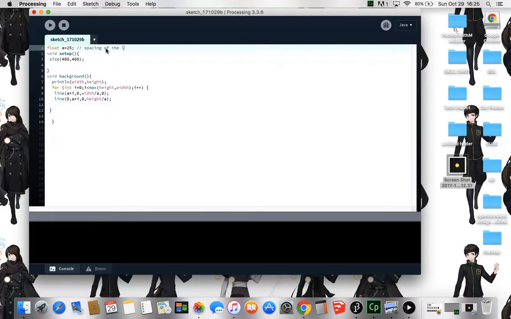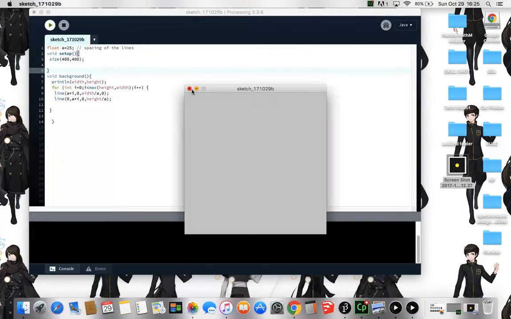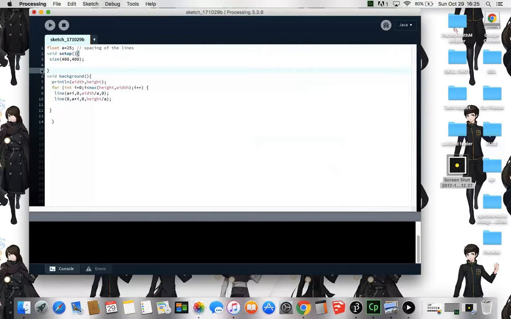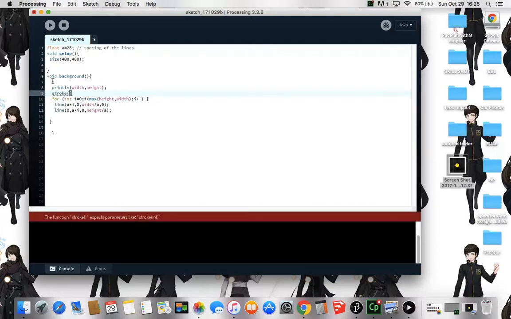So let's check it out, make sure that it's what it's supposed to be. And then we'll go through it little by little, line by line. Not even close. We need a stroke. That's not the issue. We do need a stroke though. Stroke 0. Make the background white as well. Check again. Oh, background. Haha.